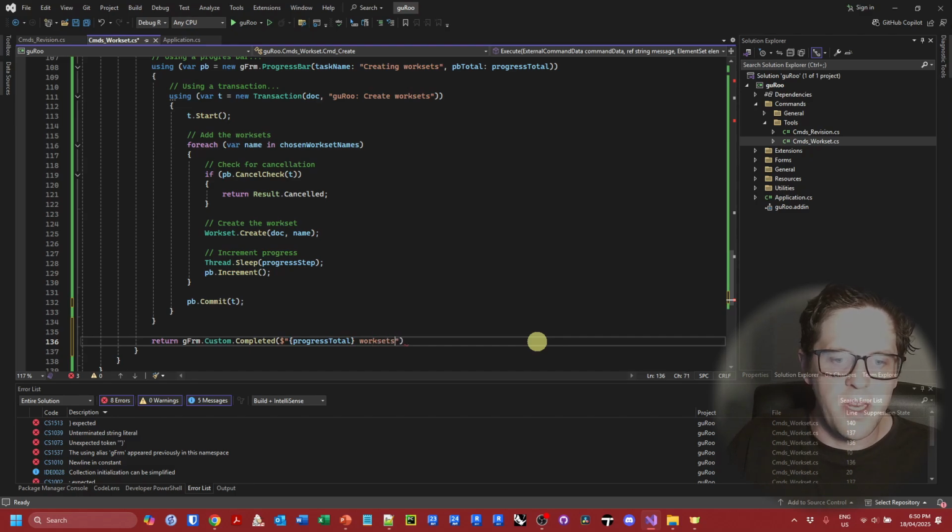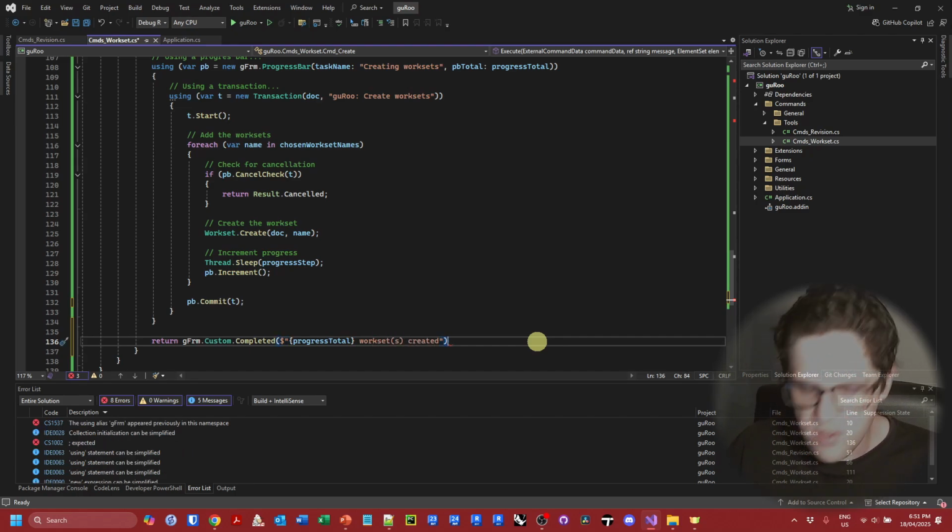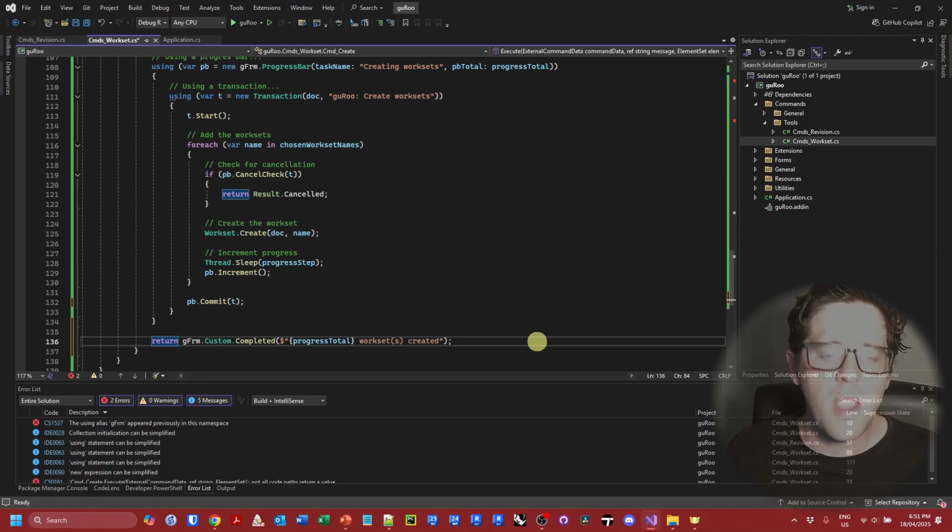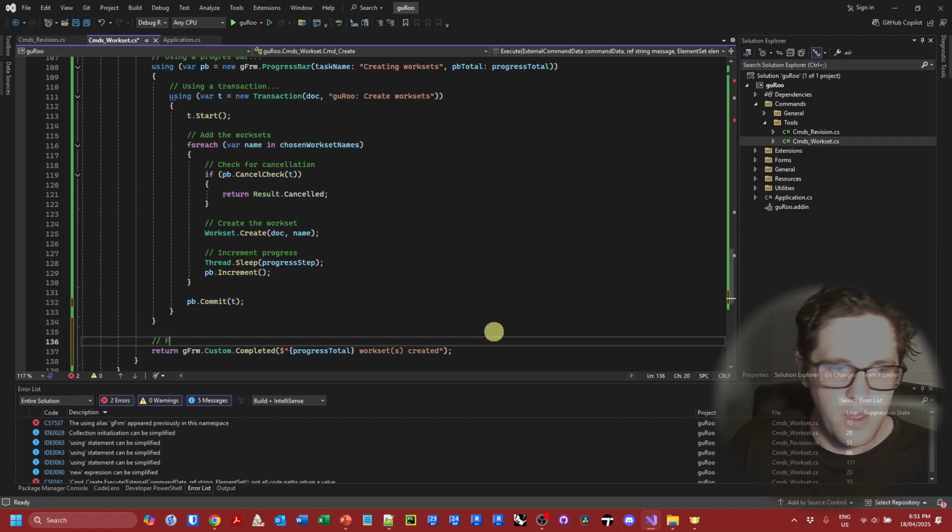And we can say that many worksets created, and we can put worksets with a bracket just in case we created one. And then we'll just say final message to user.